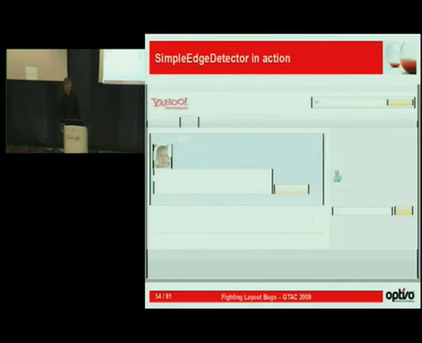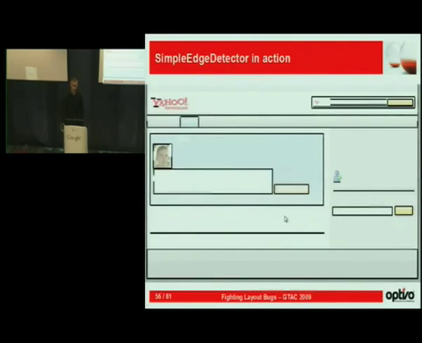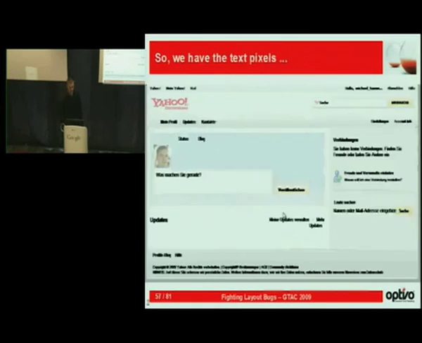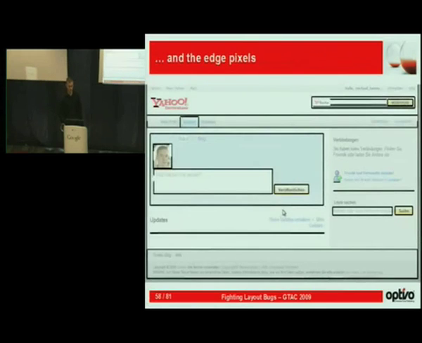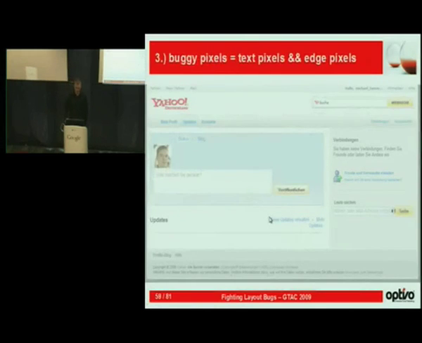And of course, you can do the same with horizontal edges. And if you put them together, you have all your vertical and horizontal edges. Cool. So we have our text pixels. We have our edge pixels. Let's do an and. Hey, cool. There it is. We found a layout bug. Let's report it.